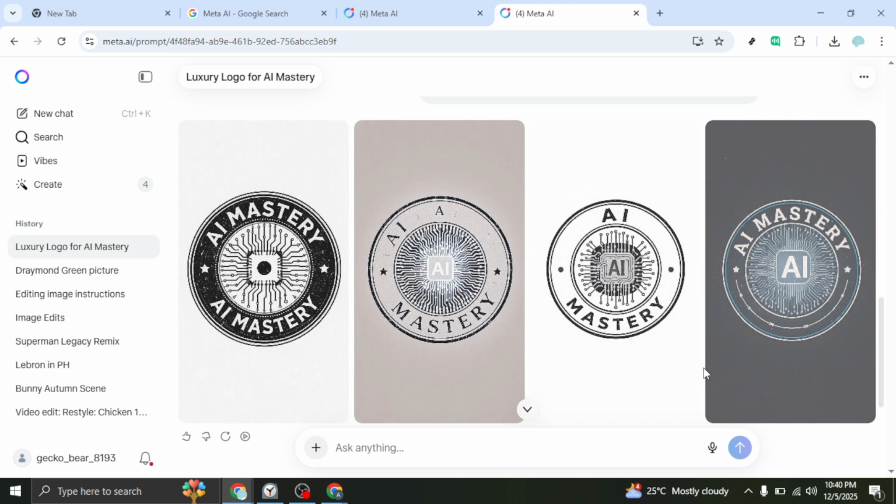With this workflow, search, open Meta AI, write a focused prompt, submit, review, and refine. You'll quickly build a set of logo directions ready for further refinement in your favorite design tool.